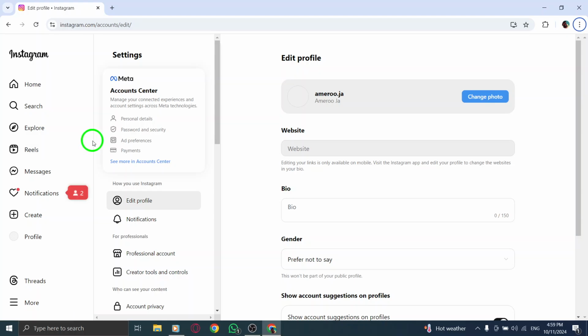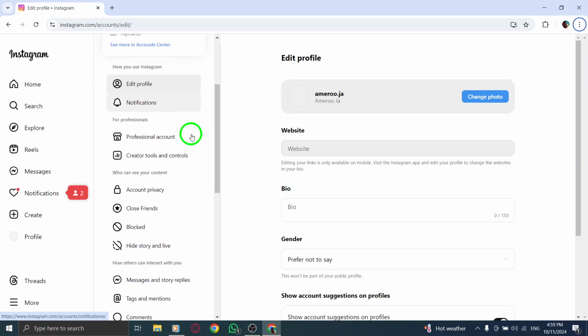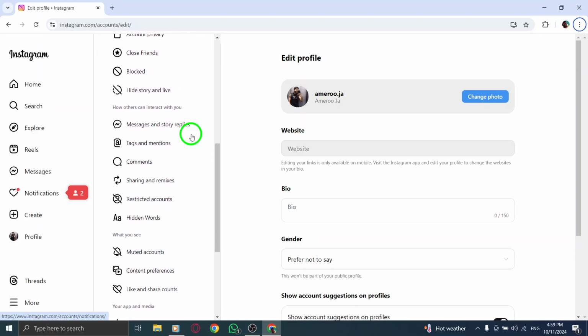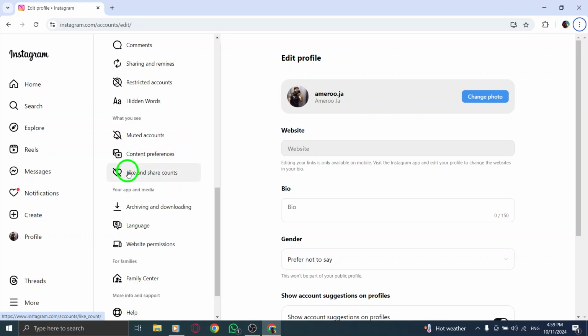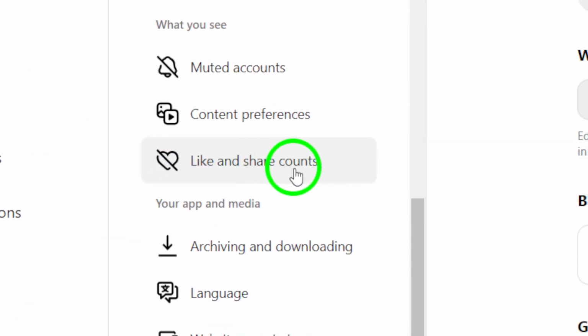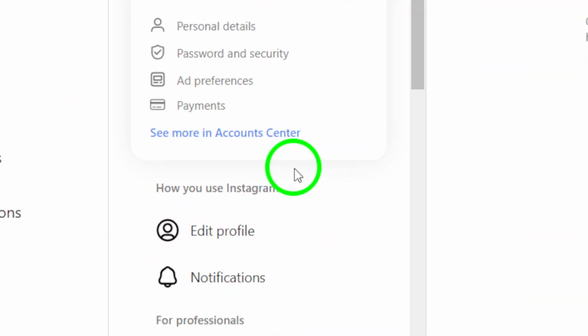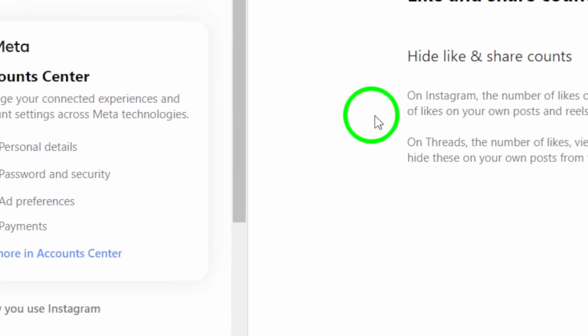Now, within the settings, navigate to the section labeled Like and Share Count. This is where you can manage how likes and shares are displayed on your posts and those of others. Click on this option to proceed. Once you're in the Like and Share Count settings, you'll see the option labeled Hide Like and Share Counts.